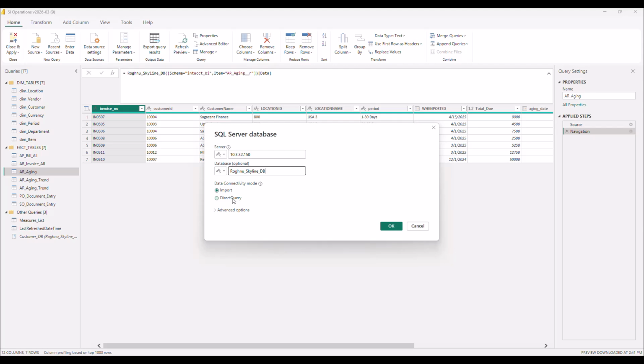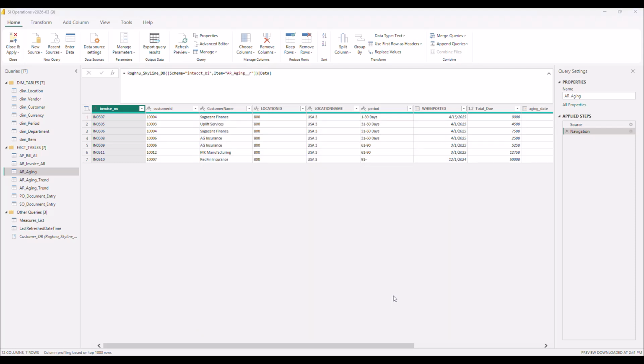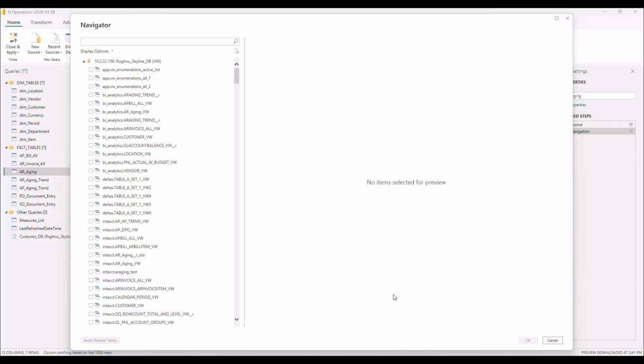And then you also have advanced options here where, if you want, you can input a SQL statement to bring in the data that you want. I'm not going to do that. I'm just going to click OK. And a window is going to open up with a list of tables and views in the database. And then whatever you want to bring in.